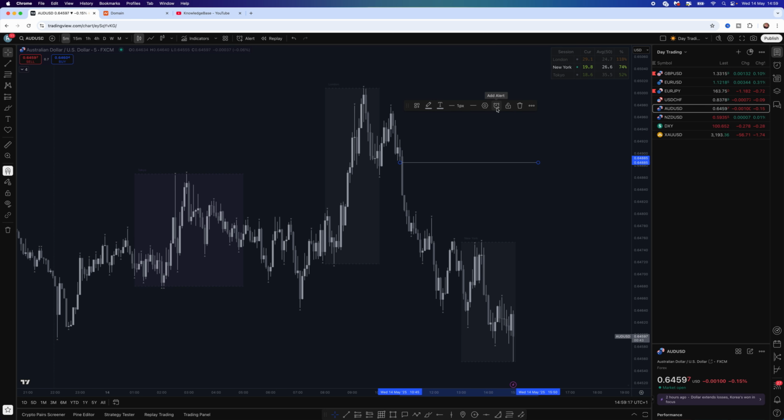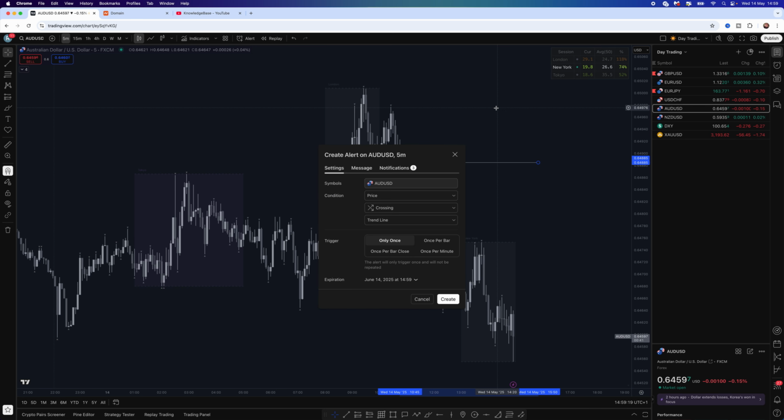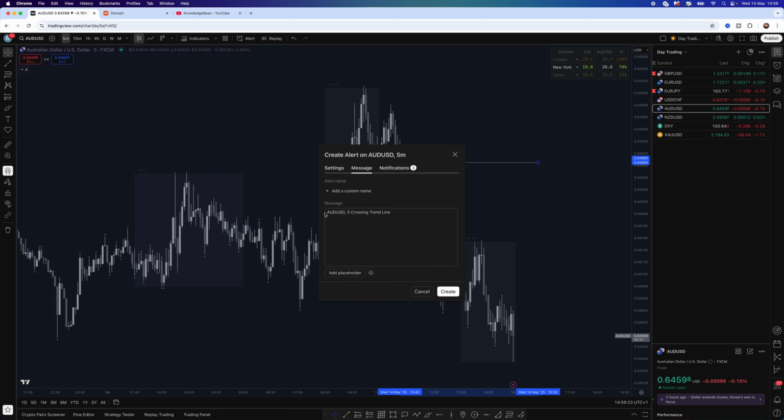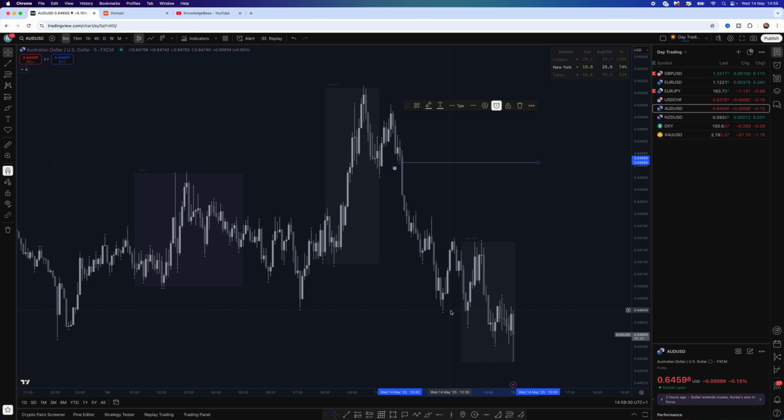So what we want to do is go to this icon, click on add alert. You can call this whatever you like. If we put in a message, you can put in AUD USD alarm, for example, click on create. And then if you have created it correctly, there will be a little clock icon at the side of your trend line. So they are the different ways that you can set up alarms on TradingView, guys.